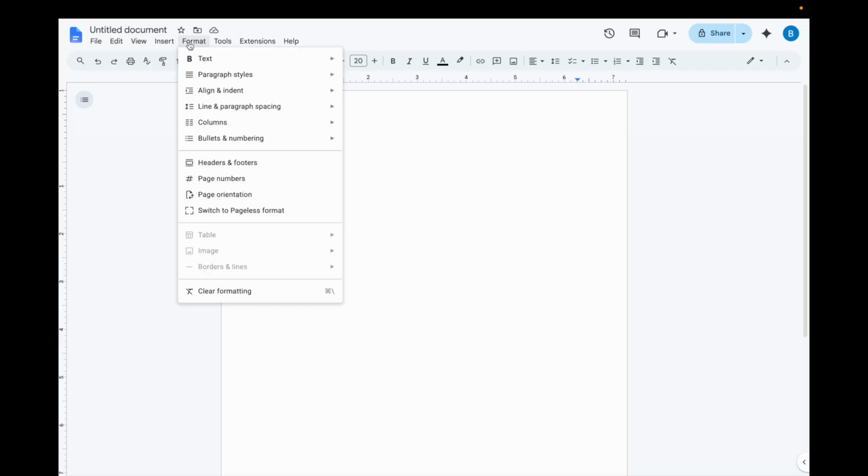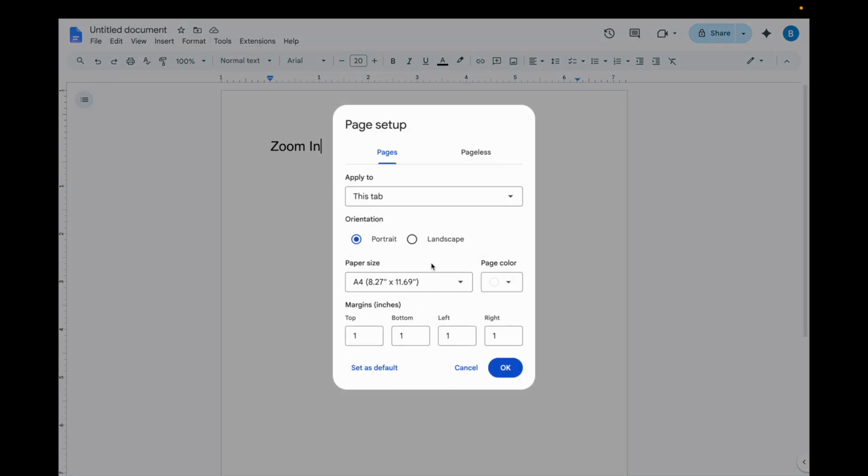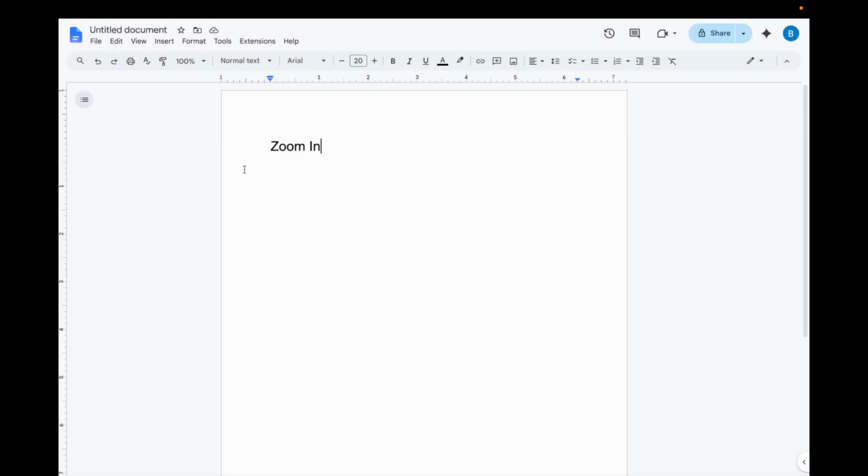So I think it's under, is it under format right here? I'm not 100% sure. Maybe it's under page setup as well. Not 100% sure either. But you can just go ahead, and the simplest way is to go to the top here to where it says zoom.